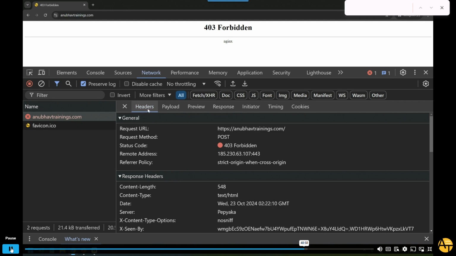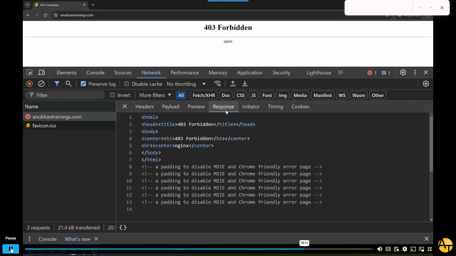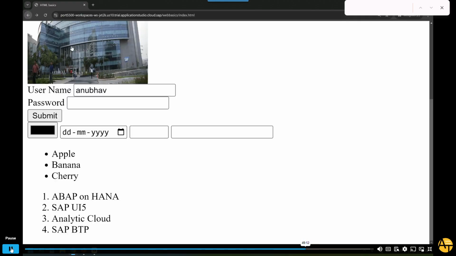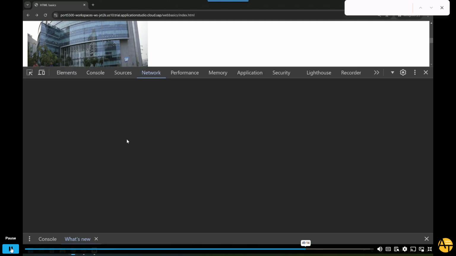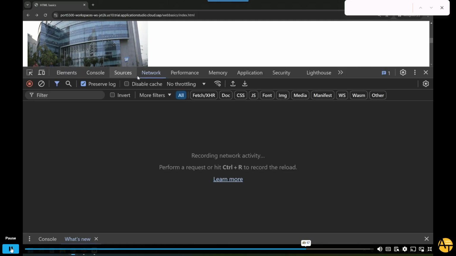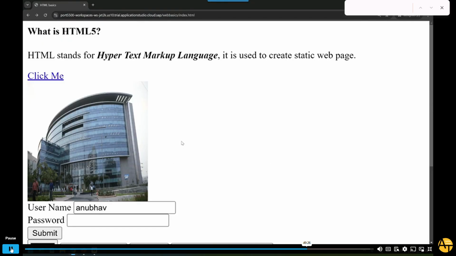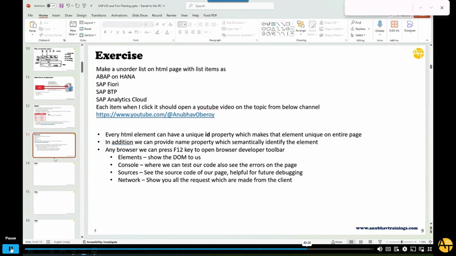So you can see header, payload, and response. Request and response. So this is your request. This is your response. You can see it in the network tab always. So guys, this browser developer toolbar, or these tools, are very helpful. We will be working with these 4 tools day and night. Other tools we are not interested in, but these 4 are the most important tools. We will be working with them day and night when it comes to building our UI5 and Fiori applications.